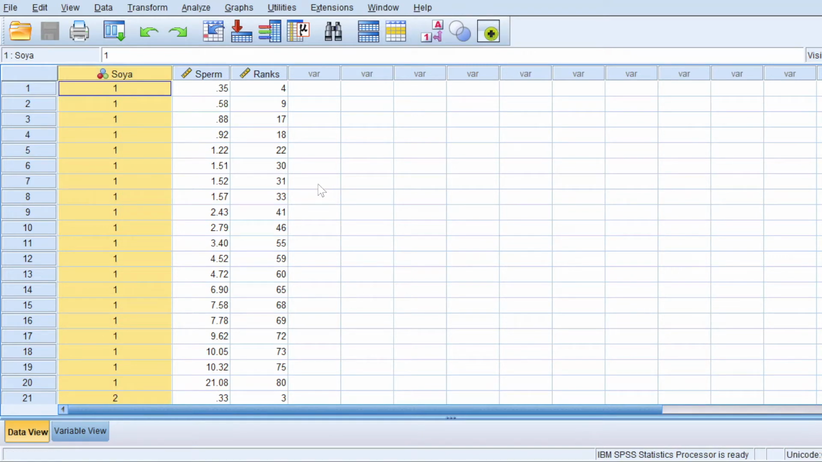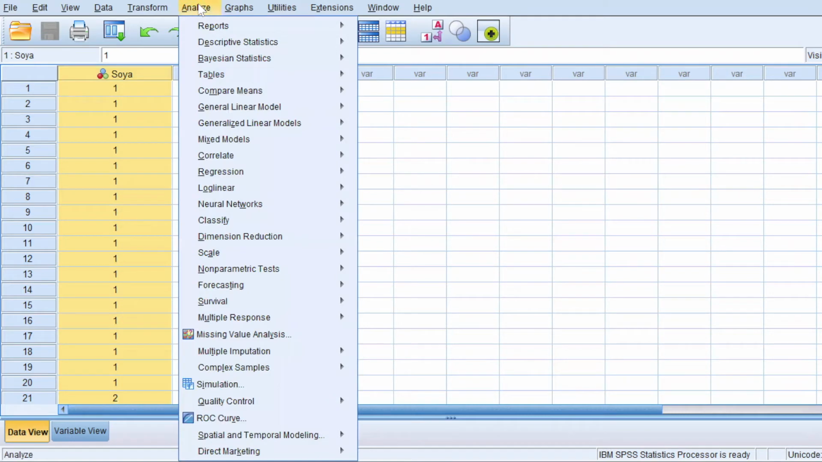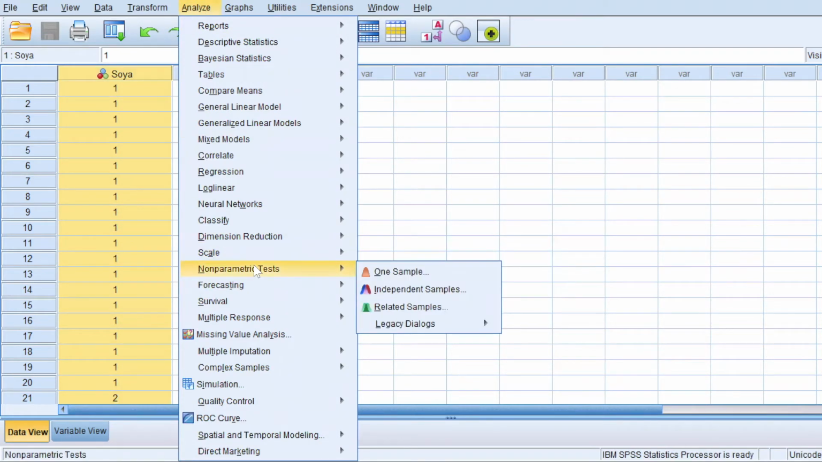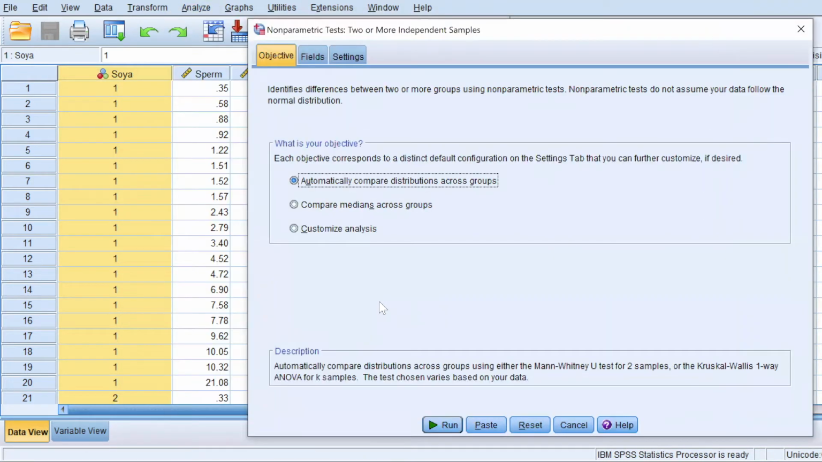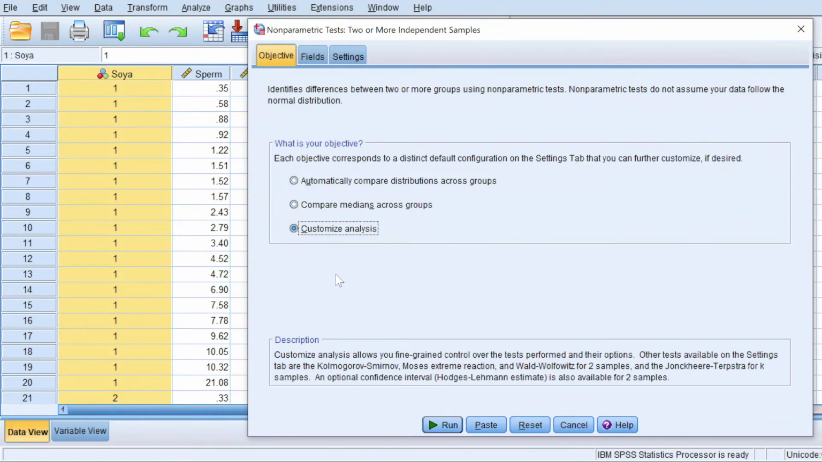To see if there's a difference in sperm count based on the number of soya meals consumed per week, we're going to perform the Kruskal-Wallis test. We come up to Analyze, Non-Parametric Tests, and then we come to Independent Samples. You'll see that the default is to automatically compare distributions across groups. However, we want to come to Customize Analysis.